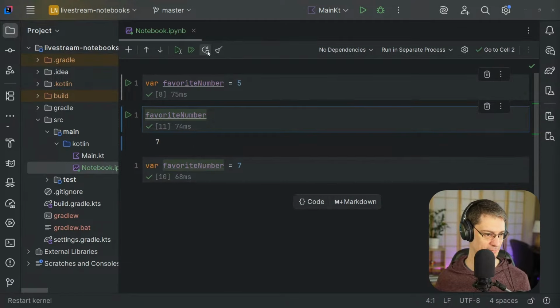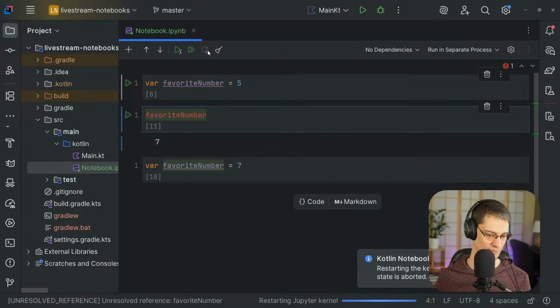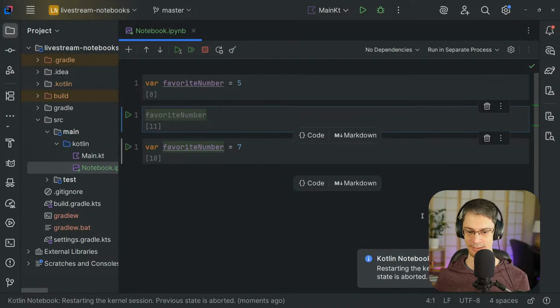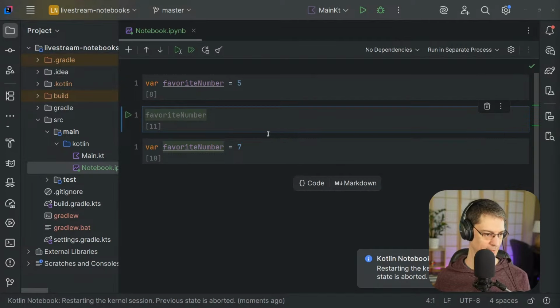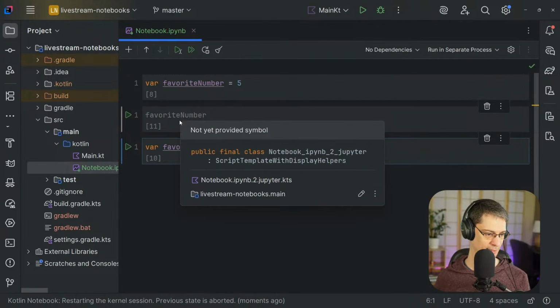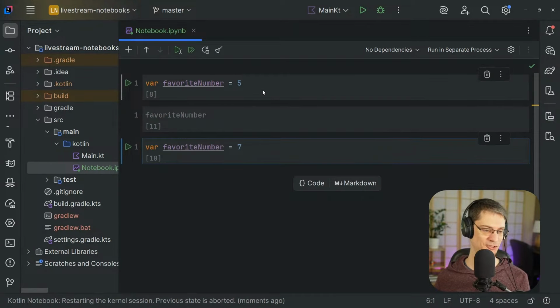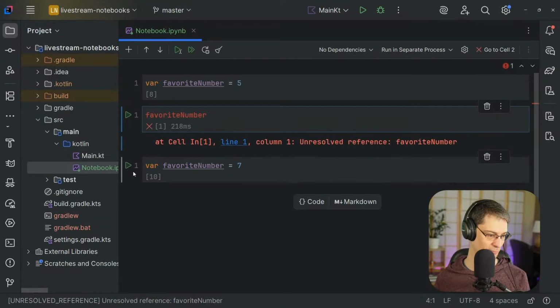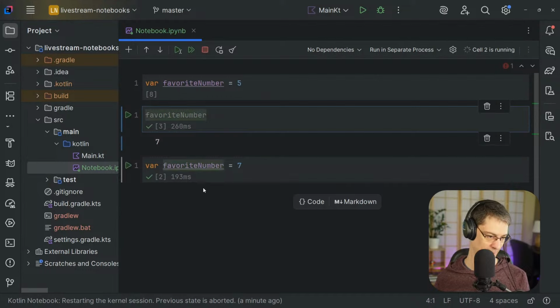Now we can clear out the state. Like I said, the state stays active through your entire session, and you can restart the kernel to clear out all that state. Just hit that button right there. And we can also remove the output by hitting that little broom icon right there. Now, when we clear the state, you can see that the favorite number right here is grayed out. It says it's not yet provided, and that's because we haven't run any of these cells just yet. So if I were to try to click in here, it's not resolved, and if I ran it right now, it'd be unresolved. But if I come down here and run it down here and then come back, everything's good.